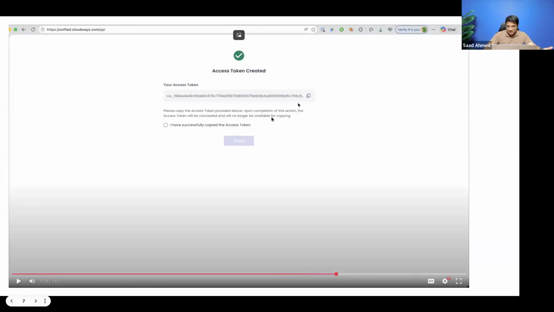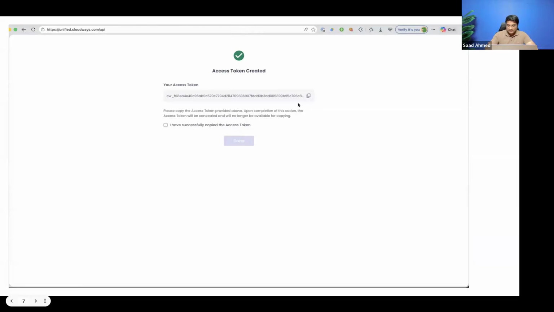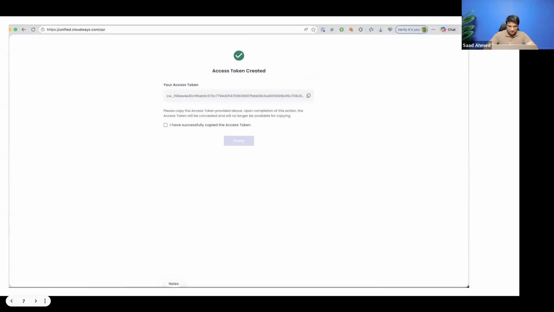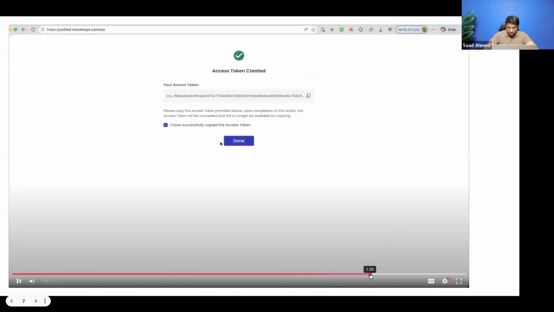This is the token secret that you will be keeping safe. This is only displayed one time, and after the acknowledgement, you can just click on done. So you can copy it, paste it somewhere safe, and we are good to go.